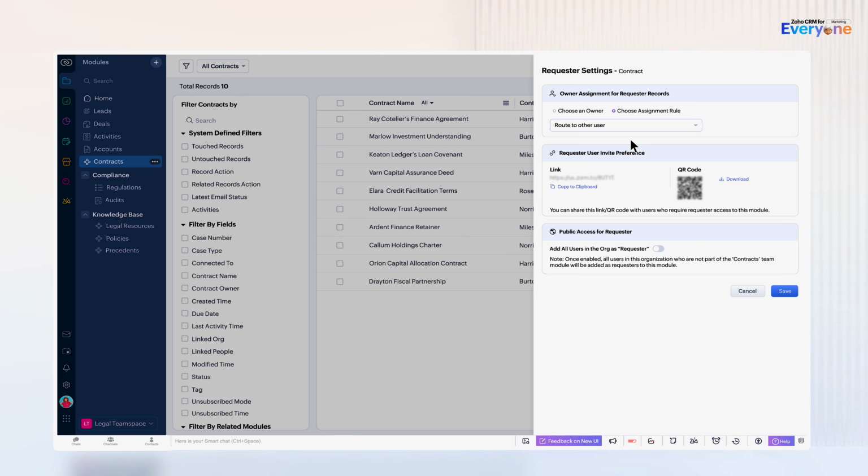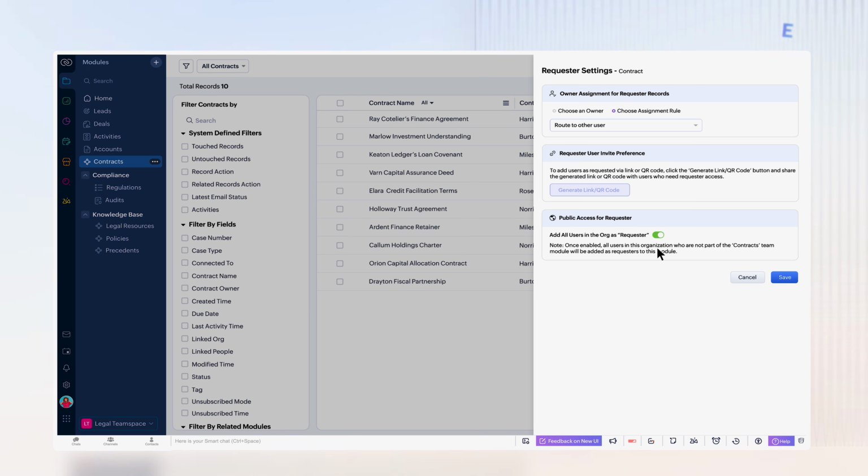All those who require requester access can be invited using this link or QR code. This option, as you can see here, lets you add users outside of a team module as requesters. Also, all users can raise requests from this team module even if they are not part of the team space where the team module is in.